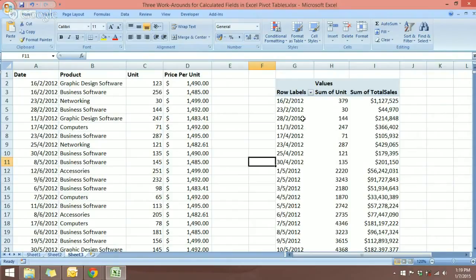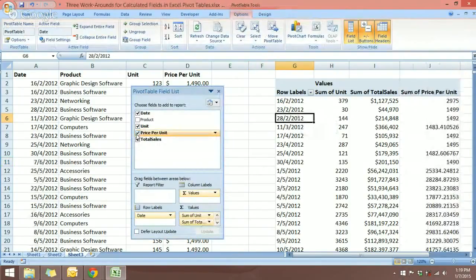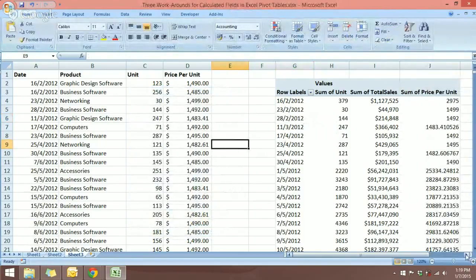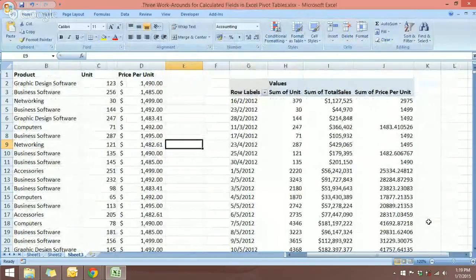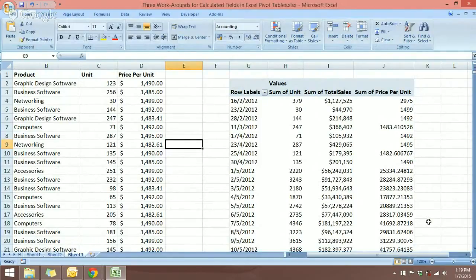So let's come over here to the pivot table and add the price per unit. Let's move this a little bit over here. That's what we needed to understand about the calculated fields. They operate on the sum of the field in your data set. Therefore, this is obviously something that we need to make a change.